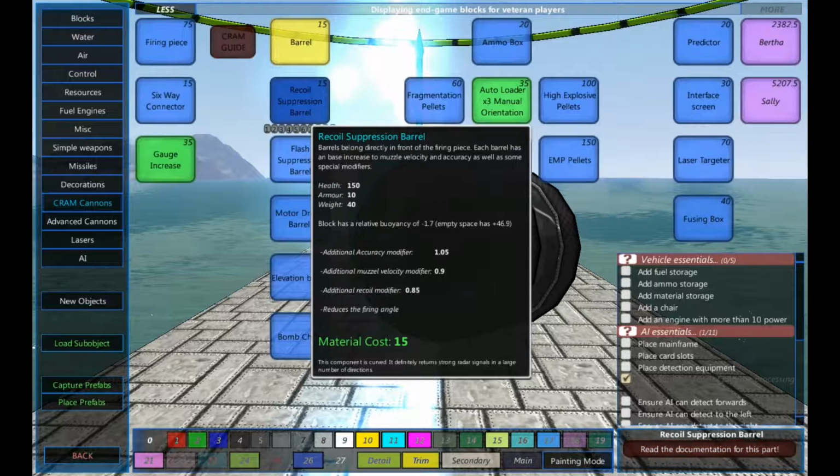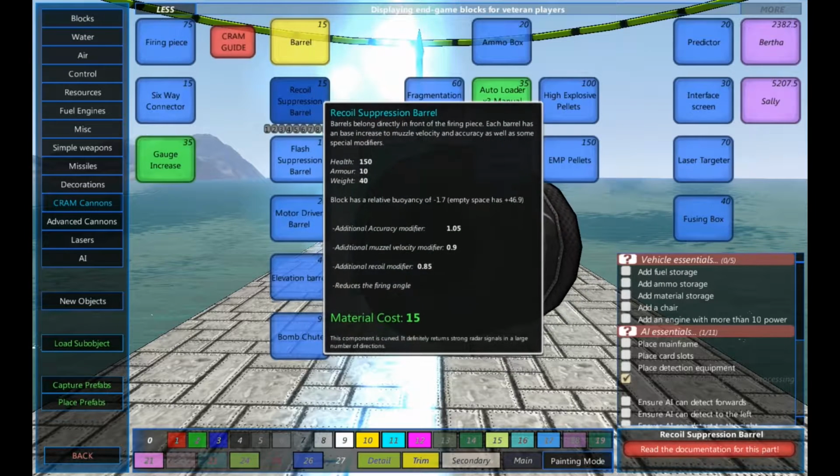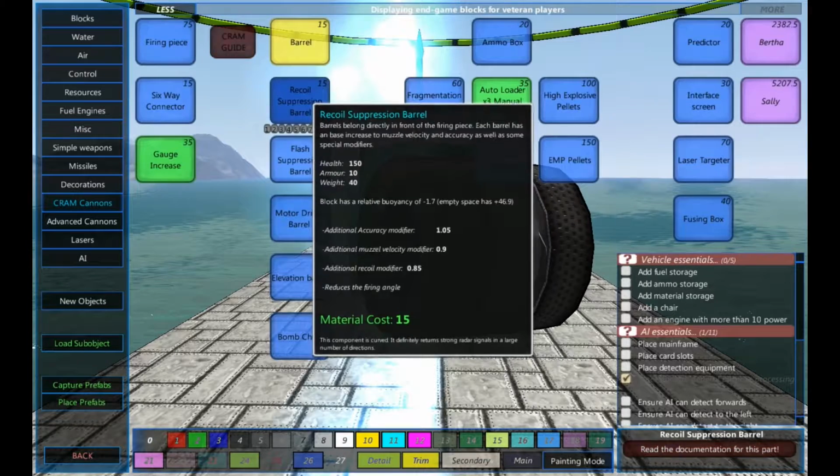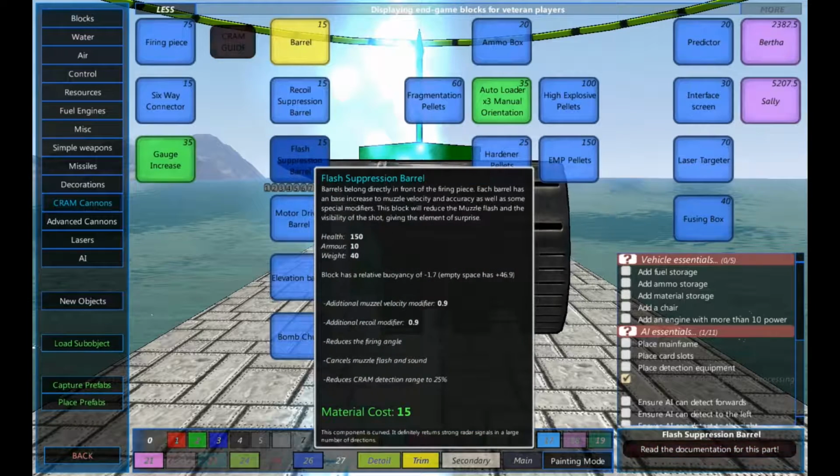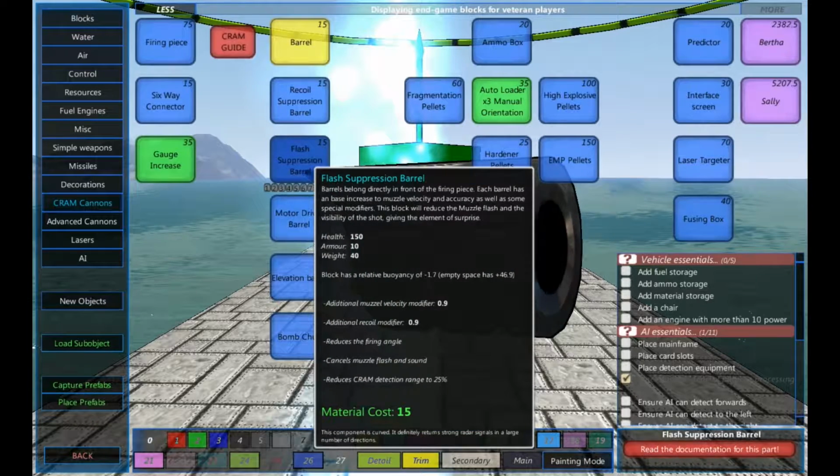Now, say you've got quite a small vehicle, it's quite light, and it's quite easy to be pushed around by the force of a gun being fired. You want to use the recoil one really. If you don't want to be seen at long distance firing massive shells, put a flash suppression one on the end.